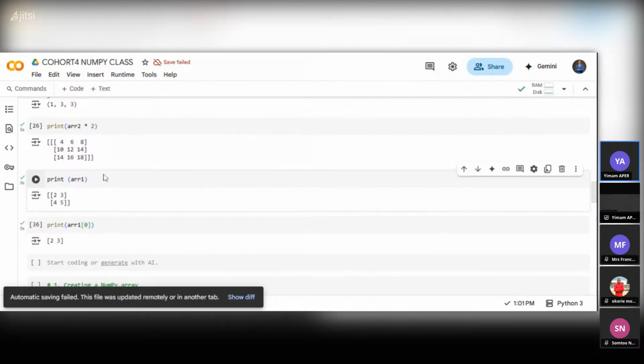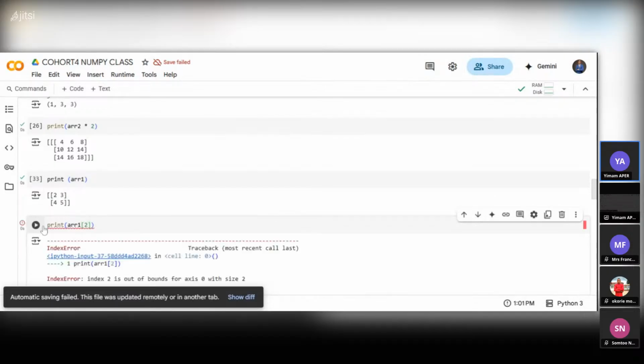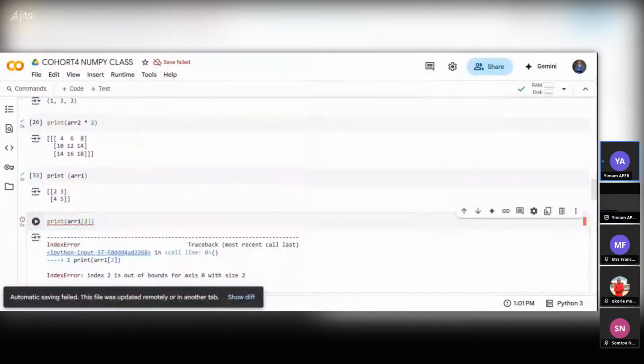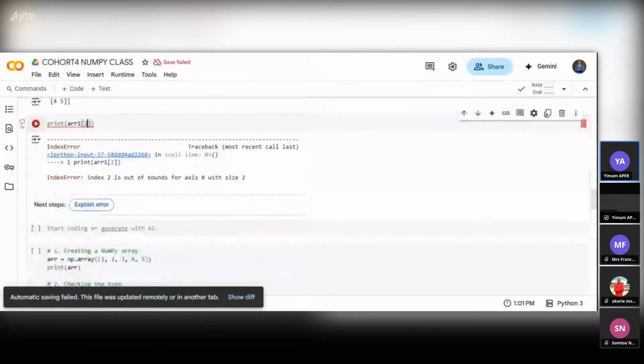For instance, if you want index position 2, it will give you error, because position 2 is not present. We don't have any index value of 2 in our result. Our highest index position is index position 0 and 1. So that's about indexing.